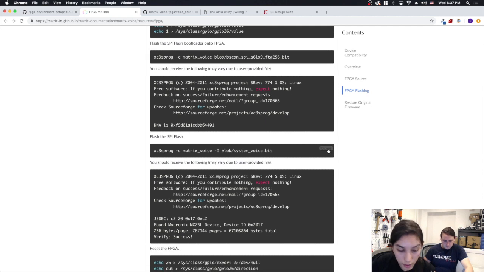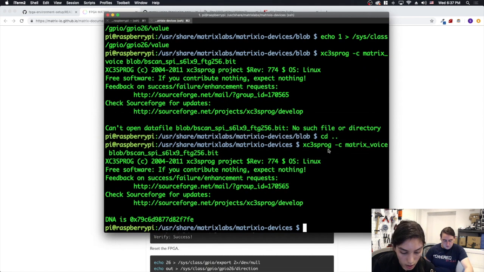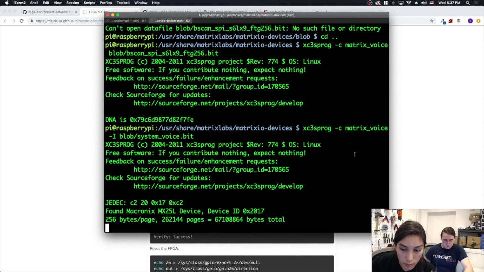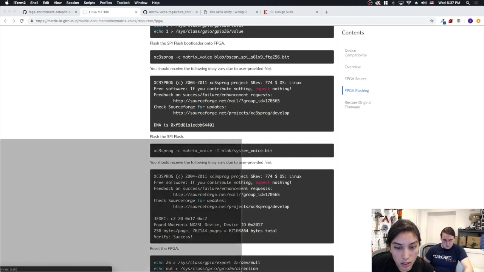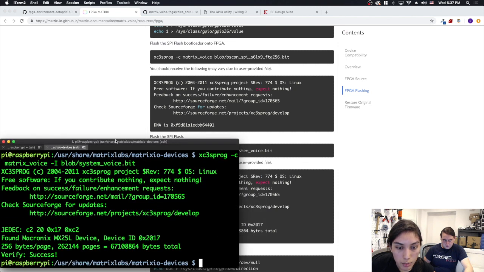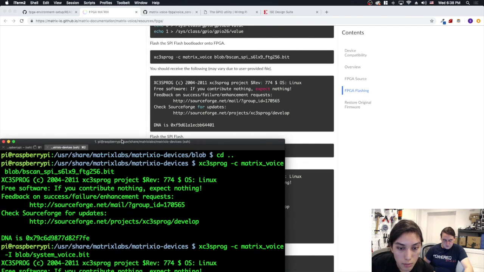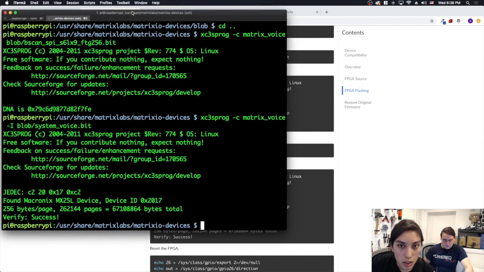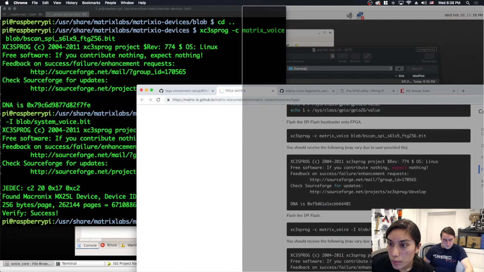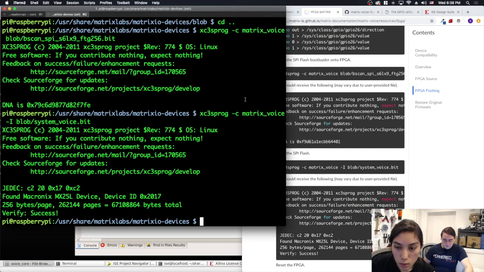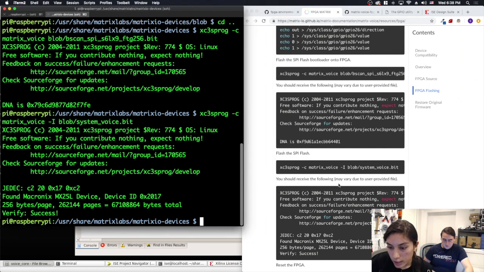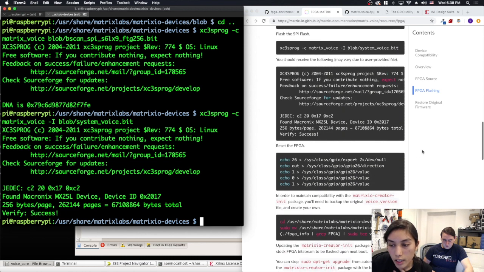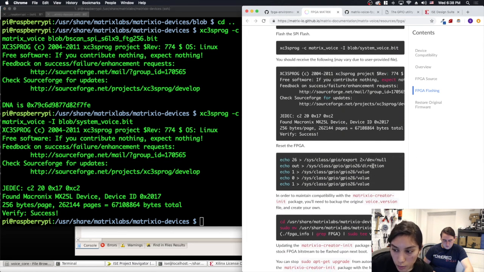Flash the SPI flash: copy, paste, and at the end of it, it should basically say... not really, that's not what I want to do, but it still works. Okay. Cool. So yeah, verify success. Awesome. It tells you it should do that. Reset the FPGA again.